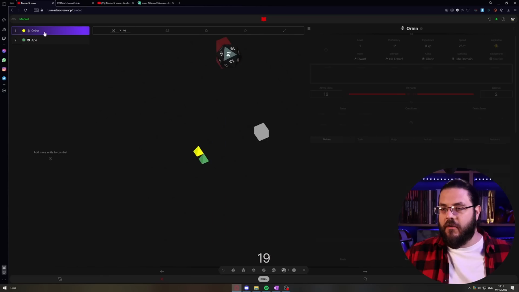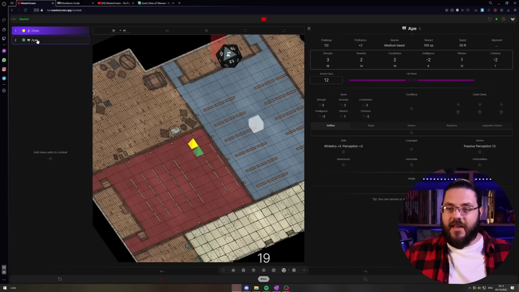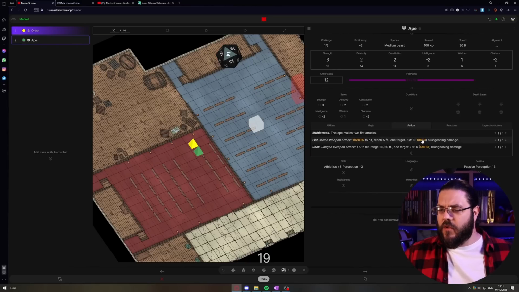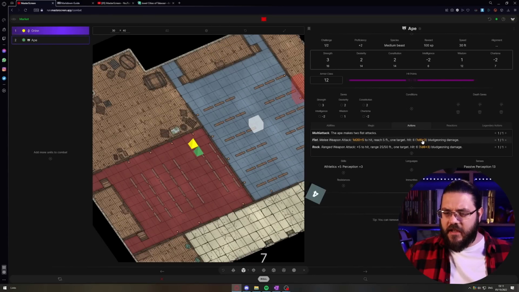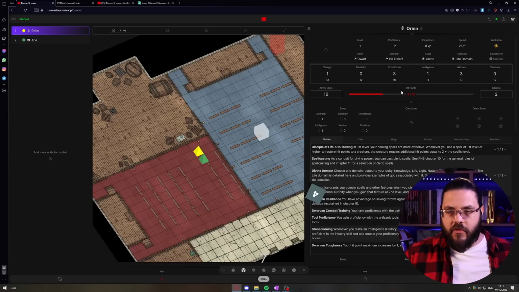Let's go ahead and click Orin and see what his armor class is. Armor class 16, rolled a 19, so yeah, it's going to hit. We'll go ahead and click our damage here. That's going to take us to 7 damage. So if we click on Orin, we can go ahead and -7 here from that. Takes him down to 3 HP.